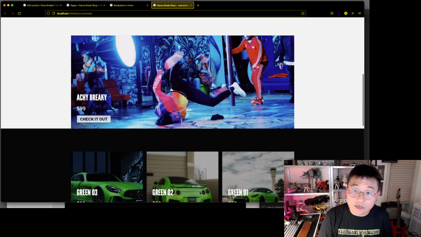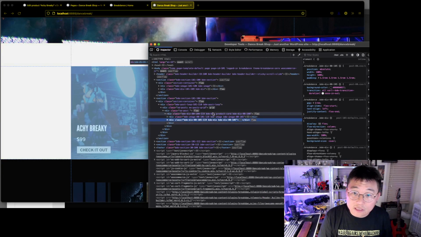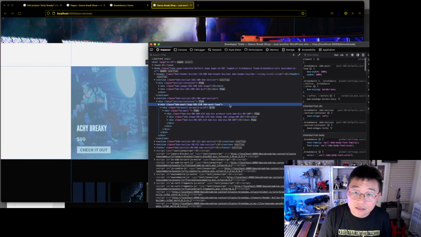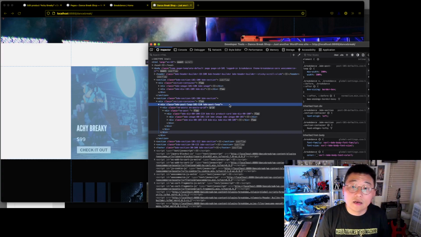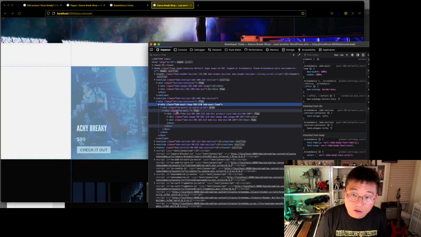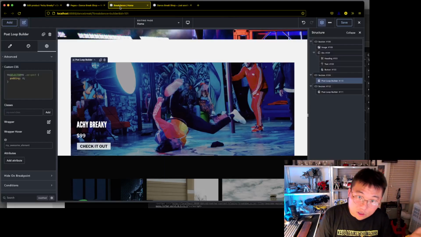Okay. All right. So here we are on the front end. And if you inspect it, you will see that this is most likely the element. We're going to give that element, this guy here, not all the way down here. Get that first guy, the loop 101, 110. That guy's going to get, what is it? Relative position.